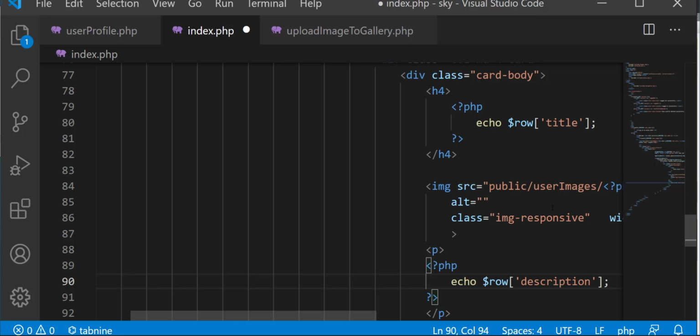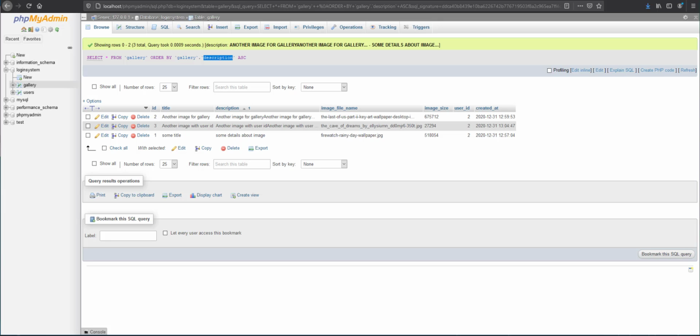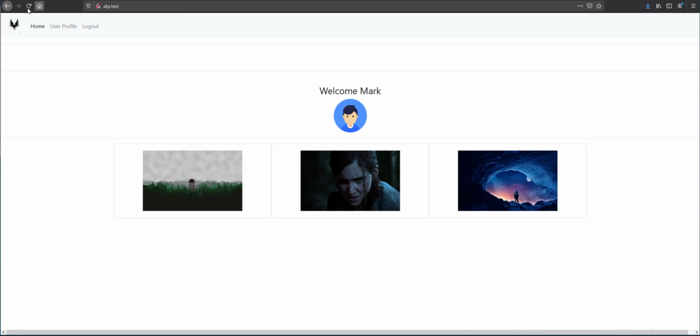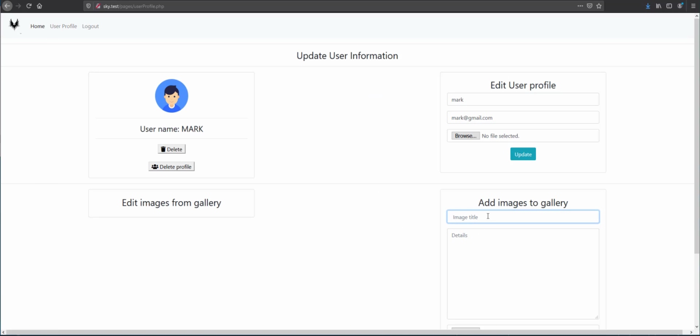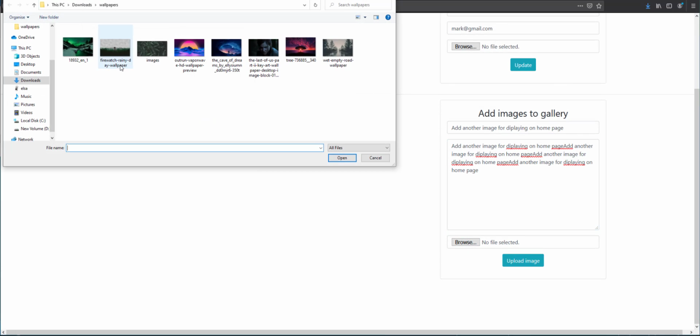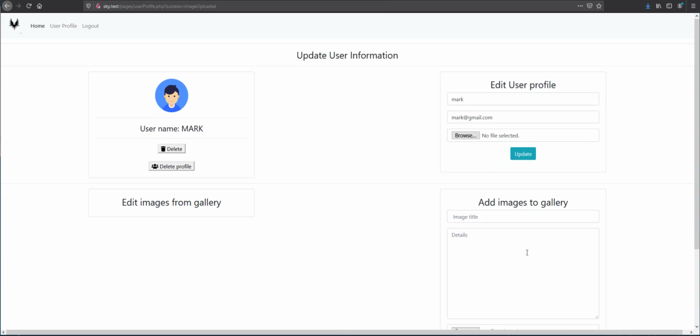Let's see how it looks. So go to browser and refresh. We have the image title as well as image description. So if I go to user profile, I say add another image. Let's take this one, upload. We get image uploaded successfully.